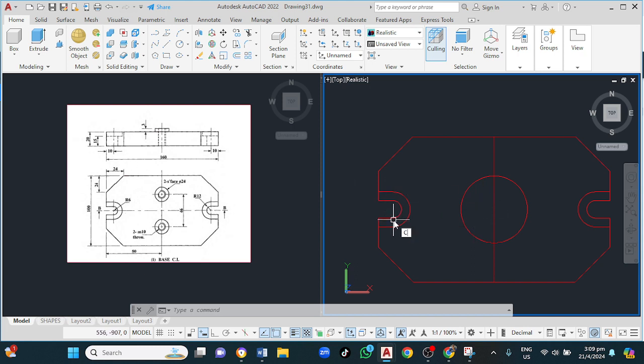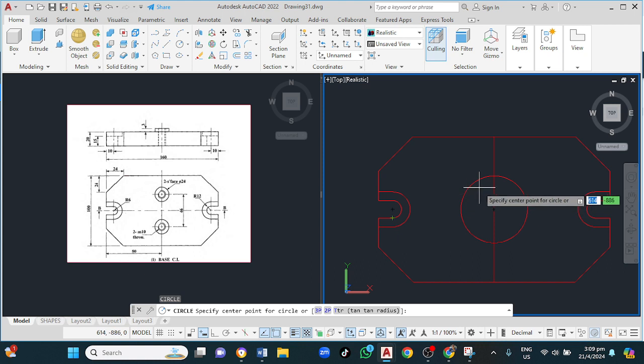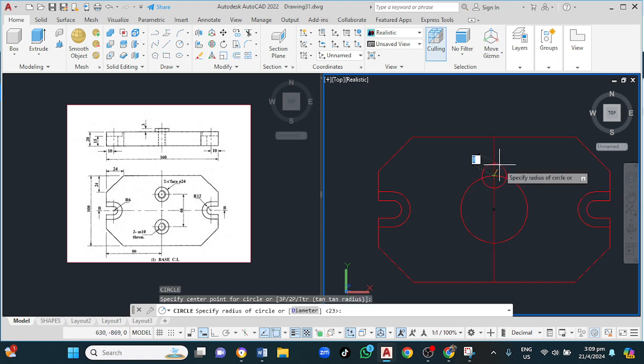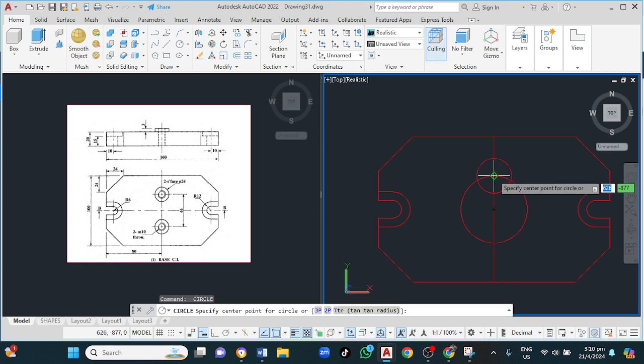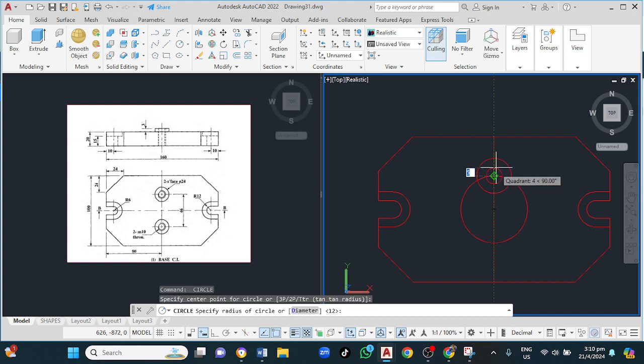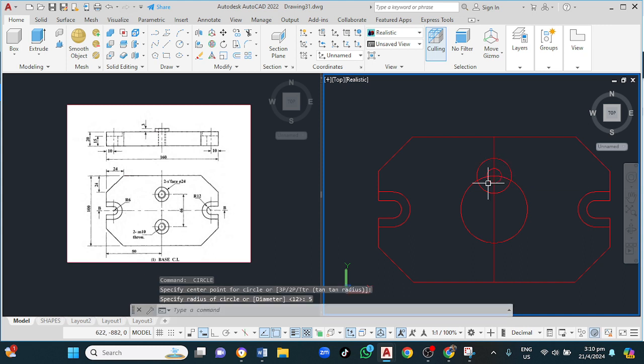So circle, C for circle, enter. Left click here. Diameter is 24, main radius is 12, 1, 2, enter. Spacebar to reactivate, left click here, and this is 10, so the radius is 5, 5, enter.